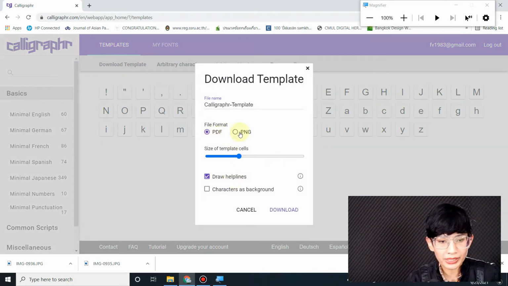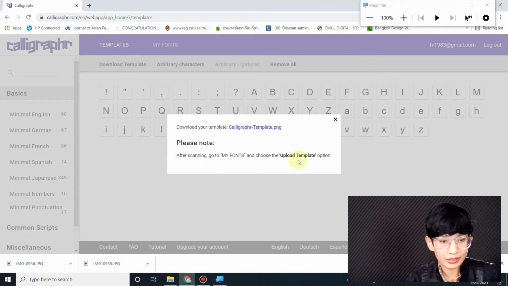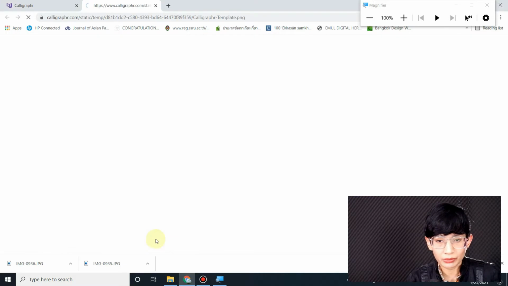Just download the template. You have an option here. You can download it as PDF or PNG. It depends which one you like. If you download as PNG, then you might also include it in your iPad and use Procreate to draw the letter forms here. So download it here like this. Wait for a moment, and then yeah, you have the template here.